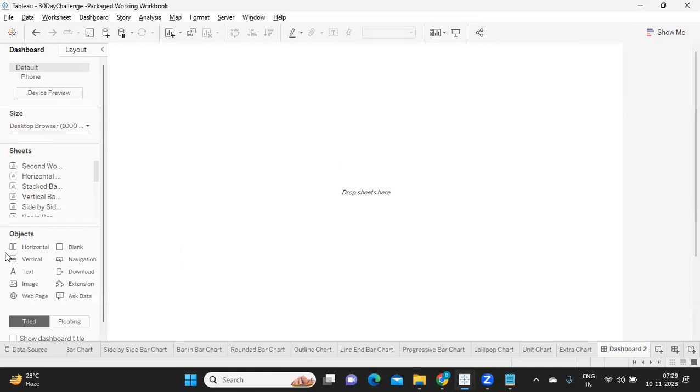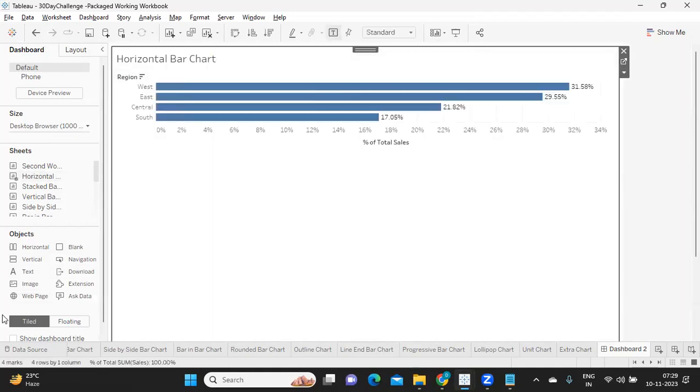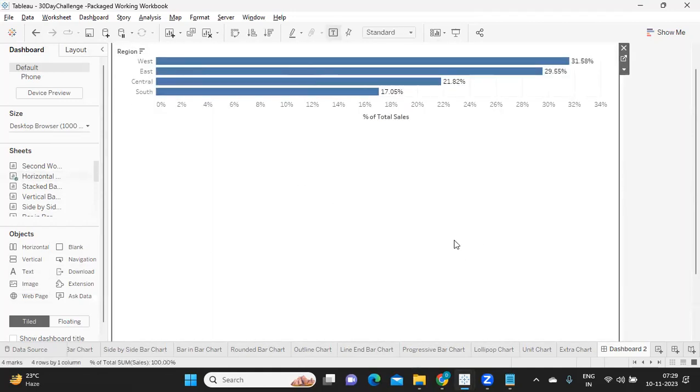Okay, so when I open the dashboard, there are two ways you can add an object here. One is a tiled object and another one is a floating object. The difference is when you add your object as a tiled object, it will take up this entire screen. Now you see here, it is taking up the entire screen.